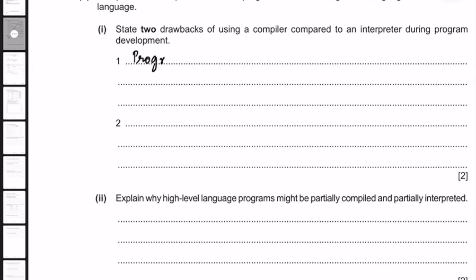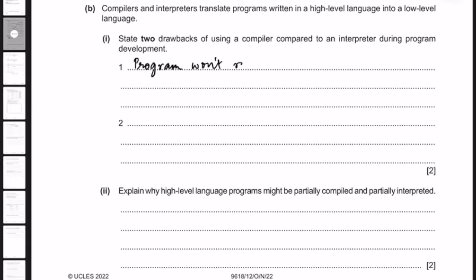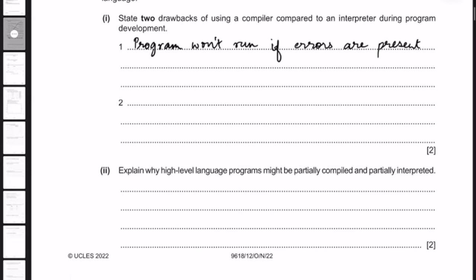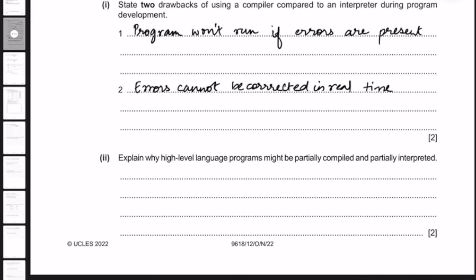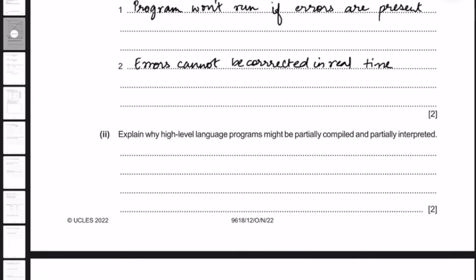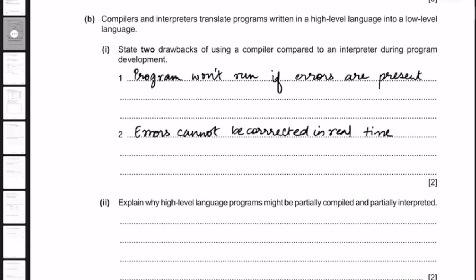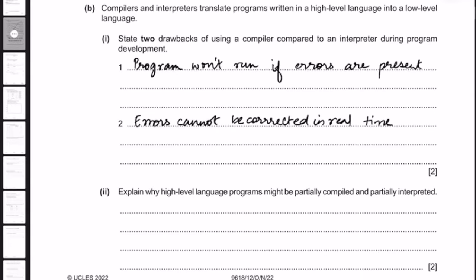present. Secondly, errors cannot be corrected in real time. Another one, because why not? You could write any of these and score 2 out of 2 for this one. Any two of those. Okay, what else do we got? Okay, so if there is one error present, other false errors may be reported.